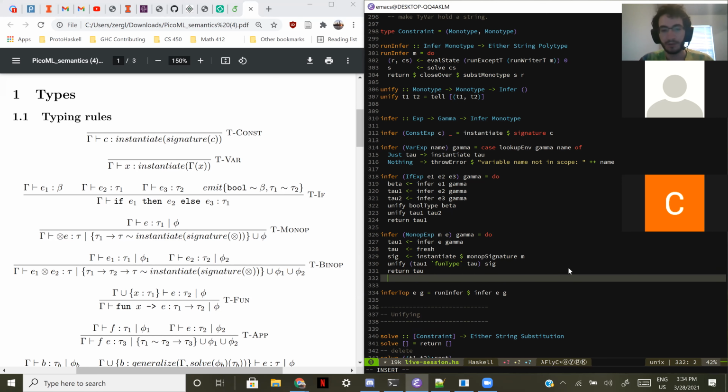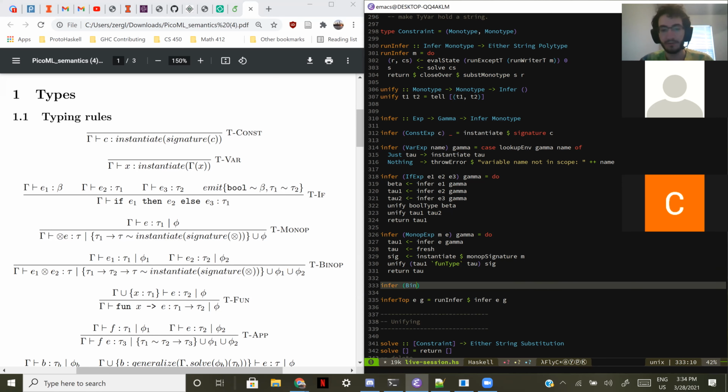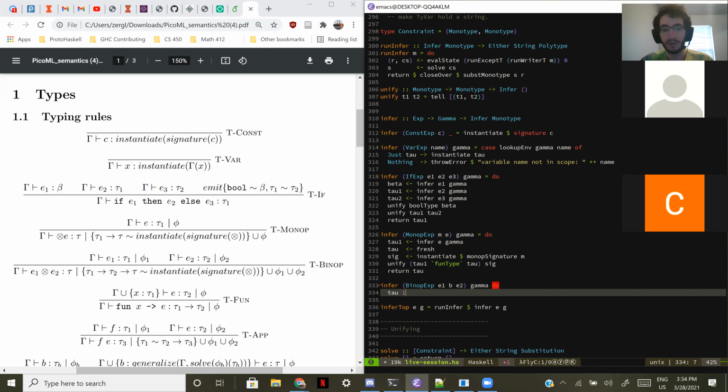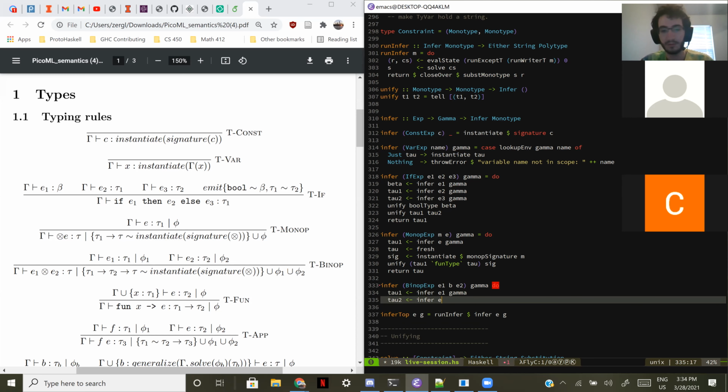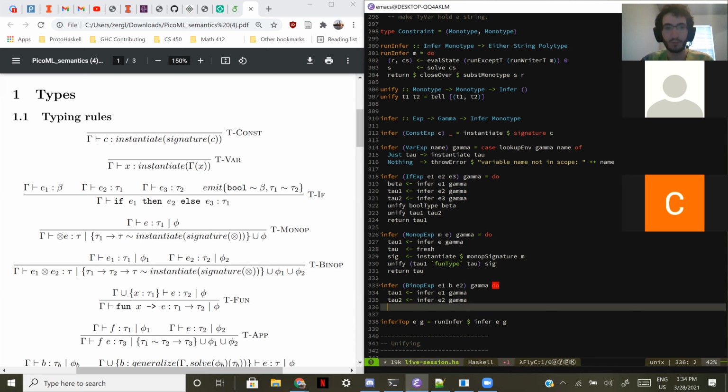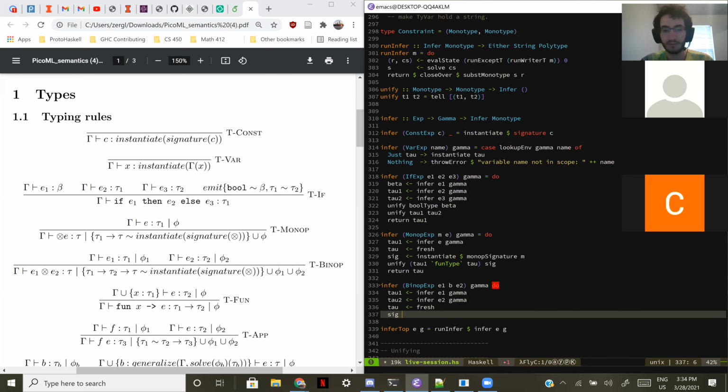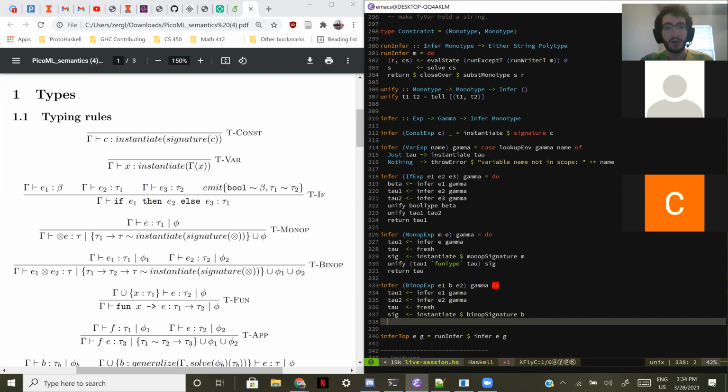No? Okay. So binary operators are very similar. There's just two sub-expressions instead of one. So we're going to, oh, no space. We're going to infer both sub-expressions, tau1, tau2. And again, you can look at the rule on the side and see how this matches. We get our guess for the result. We get our signature for the binary operator, this time using binop signature. And then we emit our unification constraint.